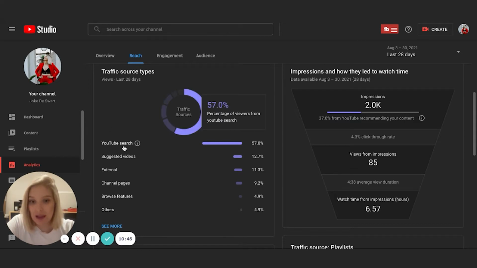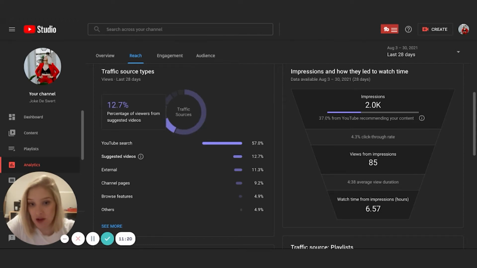So YouTube search is literally like someone types something in the search box, your video pops up. Suggested videos is the videos that show up on the right-hand side in the right-hand column when someone is already watching another video related to your topic, or sometimes it's just based on their previous search history. So you can see for this channel, 57% of my viewers came from YouTube search. 12.7 from suggested videos, and then you have external sources, which can be if you send it in an email to someone, shared it on Facebook, someone shared it with their friends, etc.